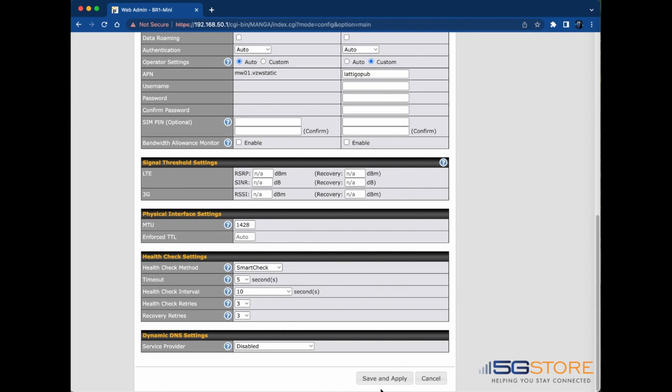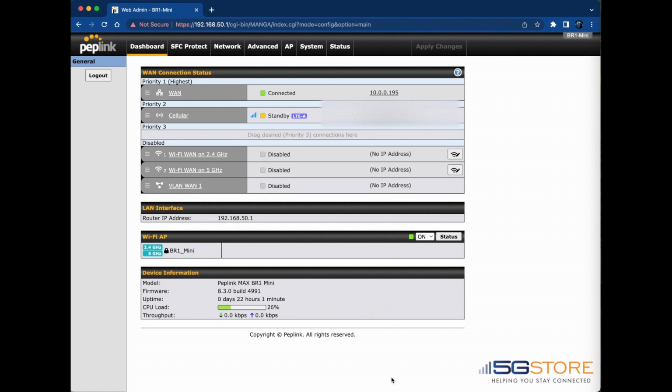Once you have completed the configuration appropriate to your application, click Save and Apply Changes. That concludes our preferred SIM card configuration.